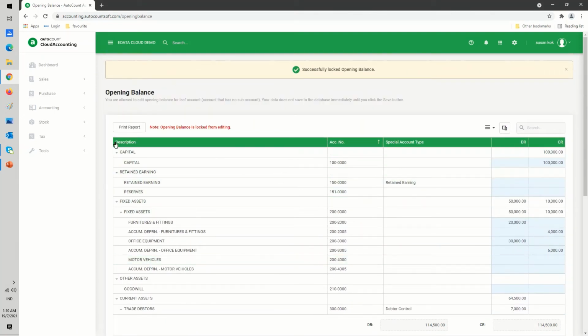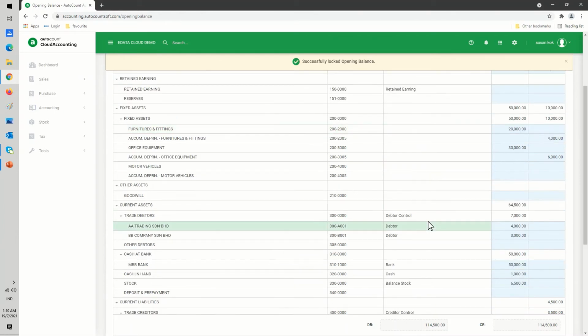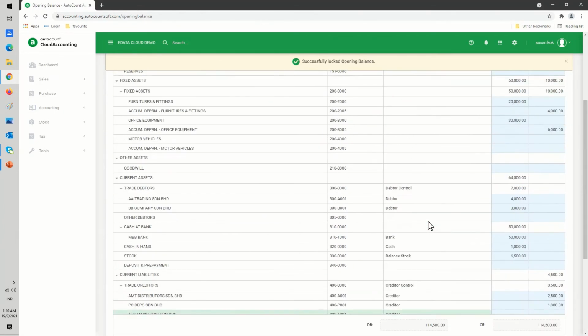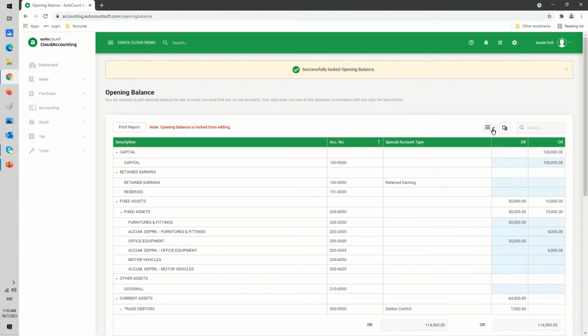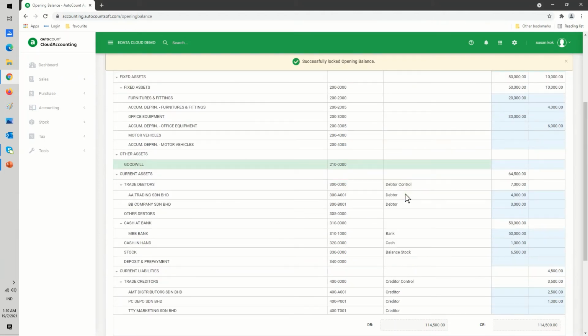All right. So there's a note here: opening balance is locked from editing. Of course, you can reset the opening balance or unlock it again, right? So this is how you key in the opening balance. There's so much about the opening balance and how you key in the opening balance for stock.